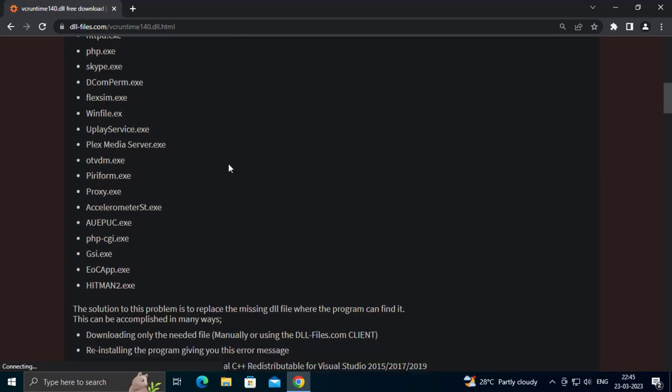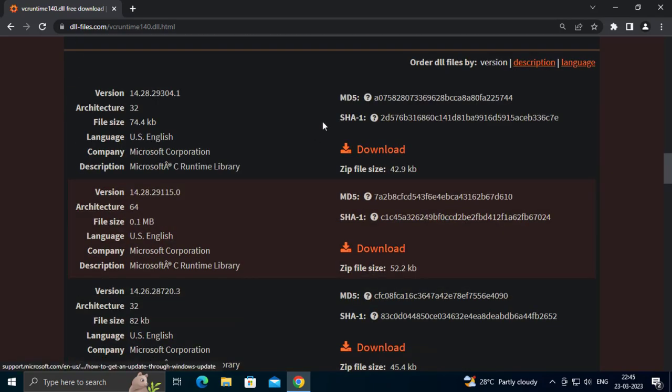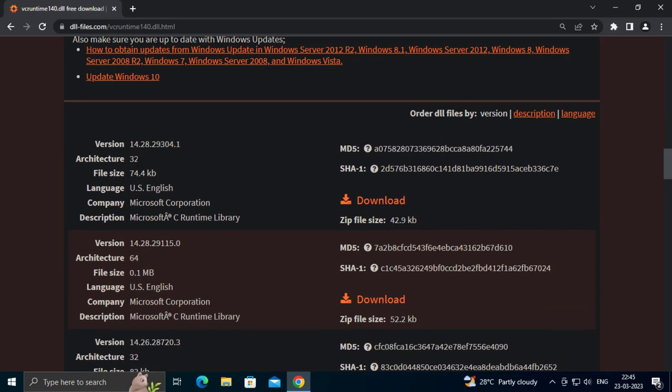On this website, scroll down and here is 32-bit, there is 64-bit. If you have 32-bit, you need to download this. I have 64-bit, that's why I'm downloading this.